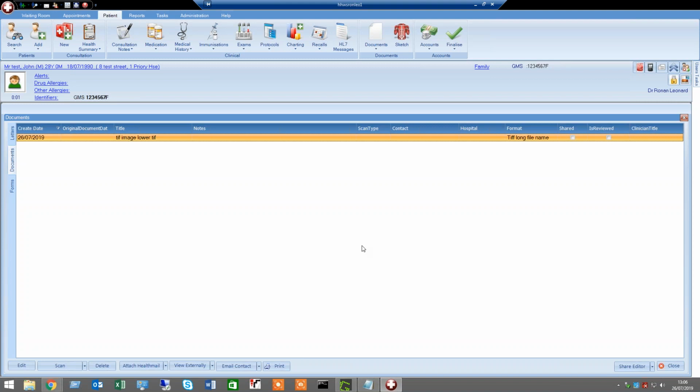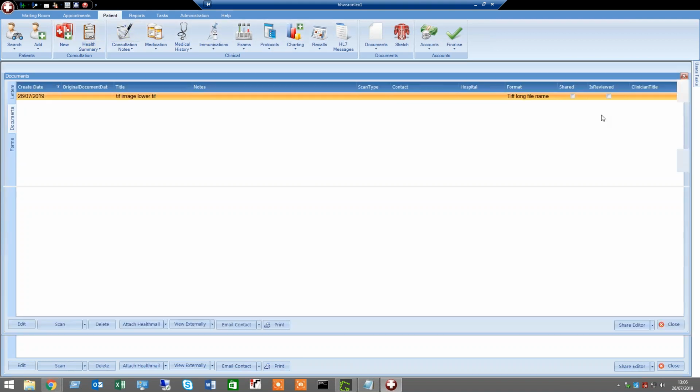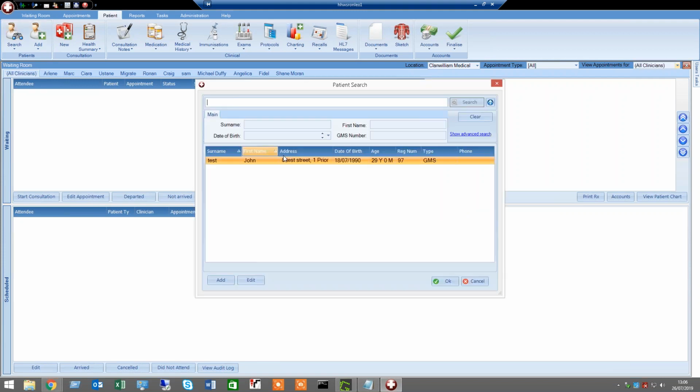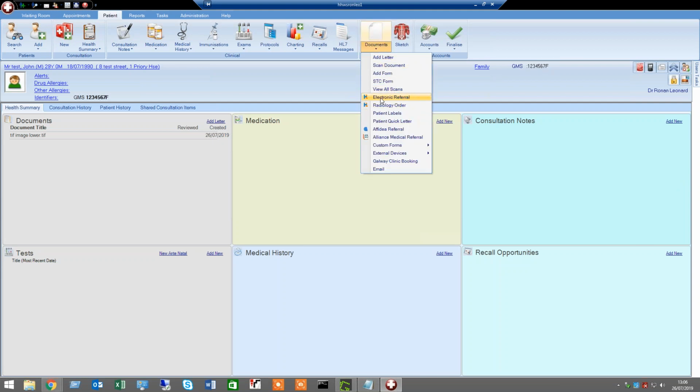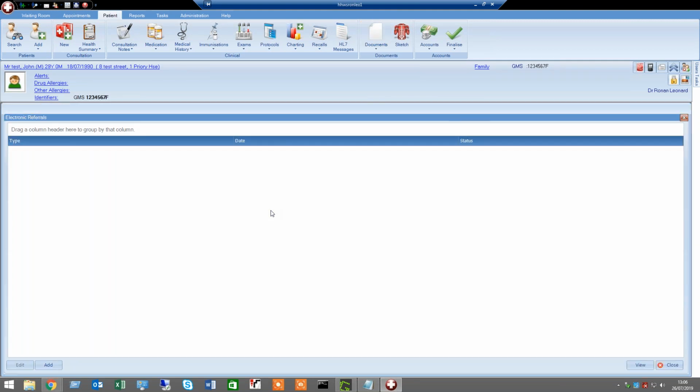The second thing I wanted to show was around e-referrals. Now, the reason I wanted to show this is there's been a change to the way e-referrals look when you're actually adding them, and I just wanted people to be aware just in case. So if I go into documents and e-referrals, electronic referrals, you'll see now there's a big difference here. So now there's no drop down here to select the actual type of referral at all, okay?